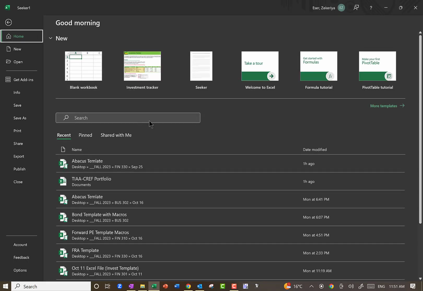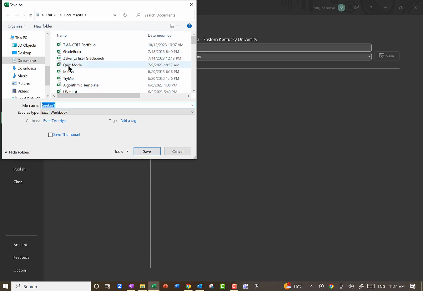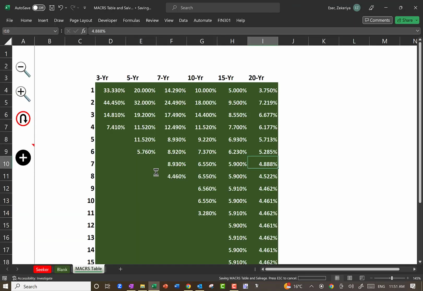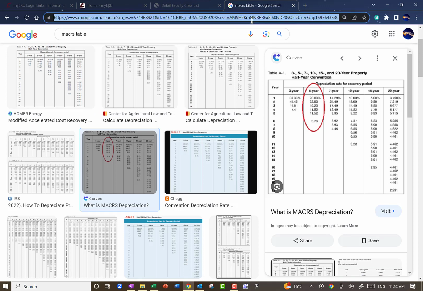Let me actually save this and post it so that you don't have to actually type it if you're going to use it. This will also make a template for salvage values, after-tax salvage values.